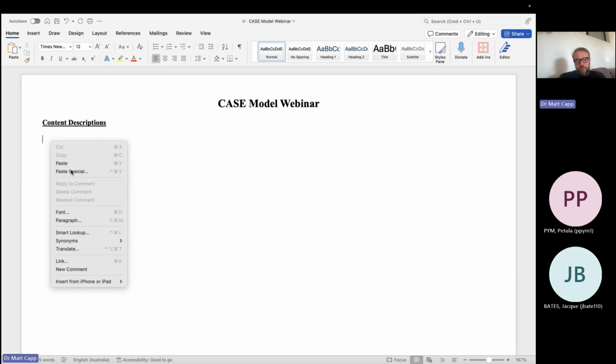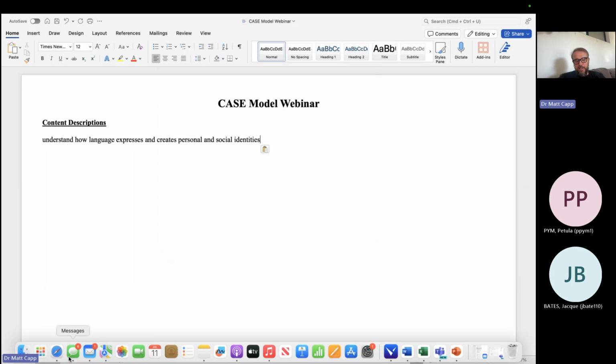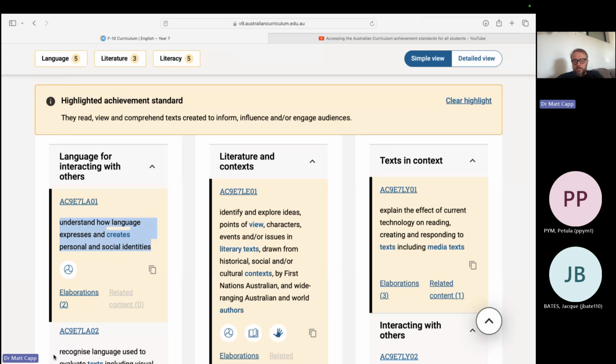So can I get you to do the same? Can I get you to go to whatever learning area you want to focus on in version 9? Go to the year level in the learning area, click on the achievement standard, and then go to the content descriptors and copy and paste those to a Word document. I'll do that while you do yours.